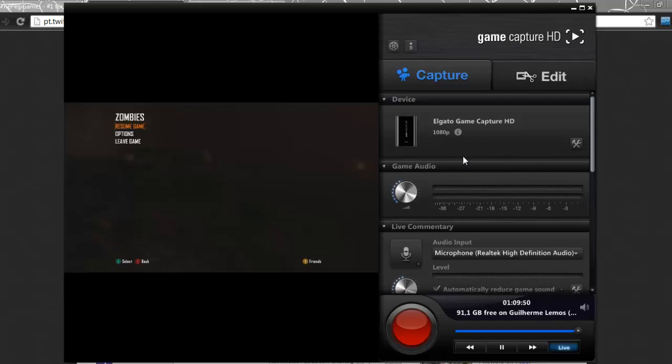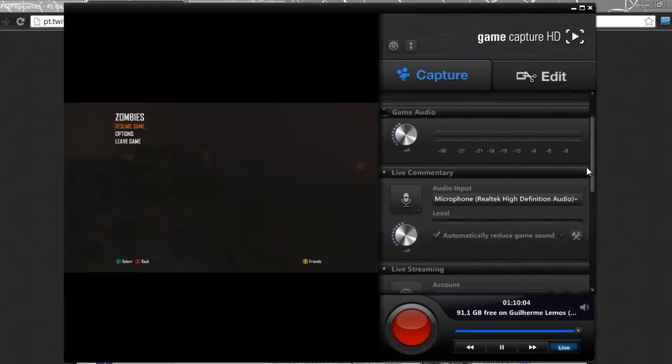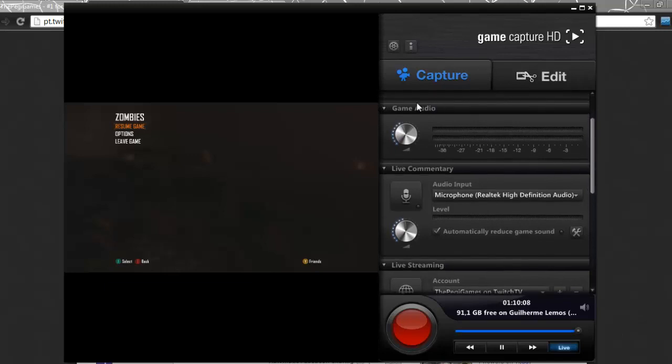You can choose less, you just go to settings and change it. The only thing about 1080p is that if you have a bad connection like me, it's going to take more time to upload, but you can just edit the video and put less, for example, 720p. Another thing is the game audio. It changed a little bit. Now you can reduce the audio.